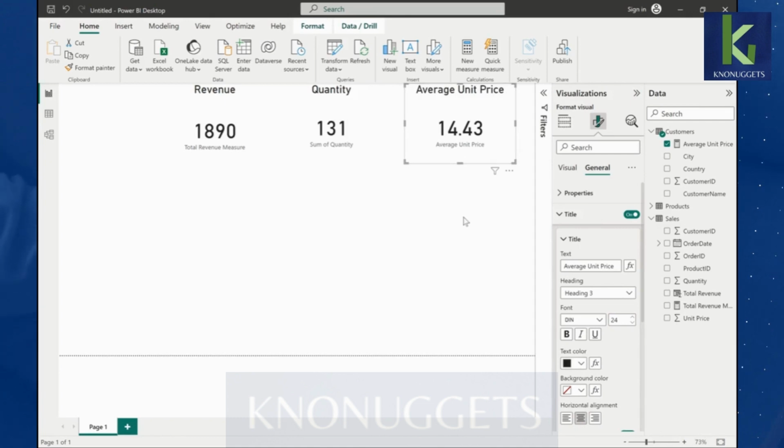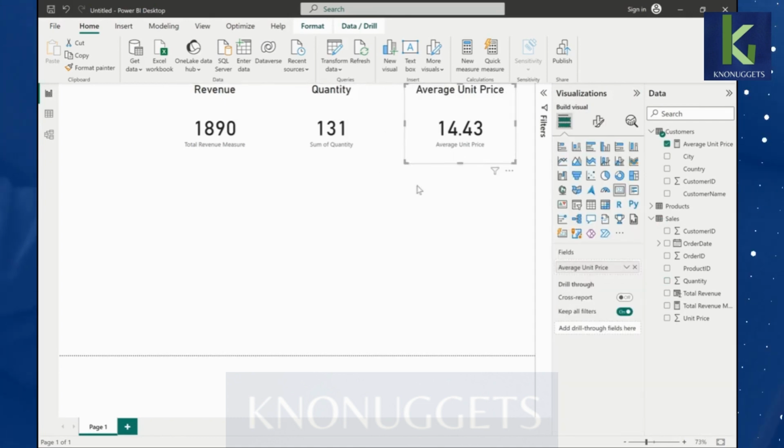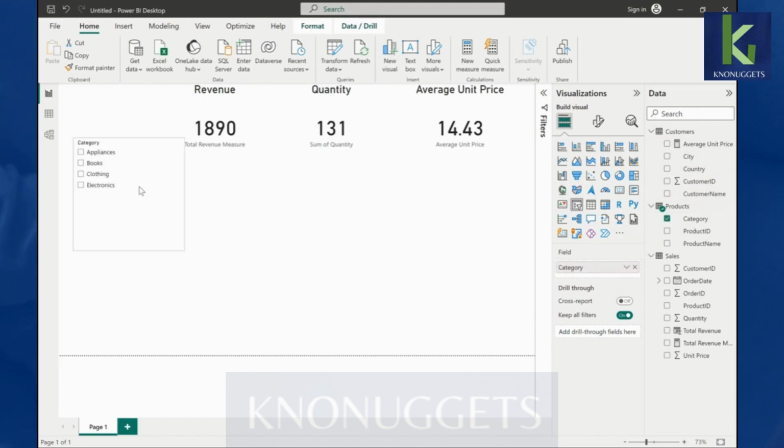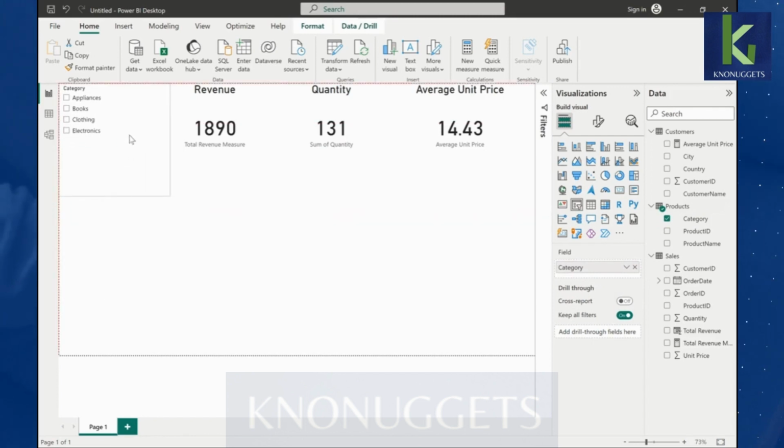Now, we have 3 cards displaying essential KPIs: total revenue, quantity sold, and average unit price. Add a slicer and drag category from the products table. Using slicers we can look at revenue, quantity and average unit price per category. This real-world analysis helps us understand sales performance at a glance.